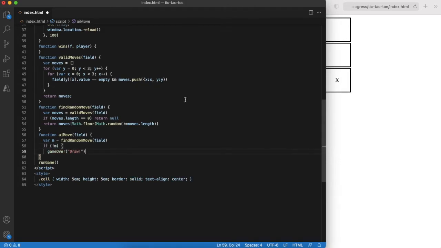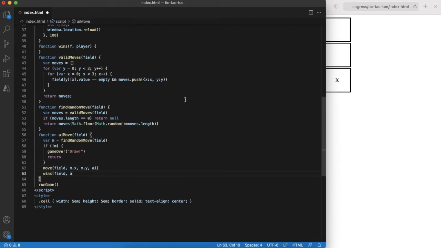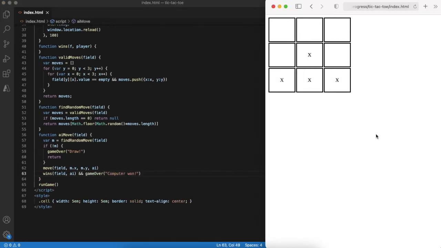If there is no such cell, then the game is over and it's a draw. Don't forget to check that AI has won. Let's check in the browser. So far it looks good.